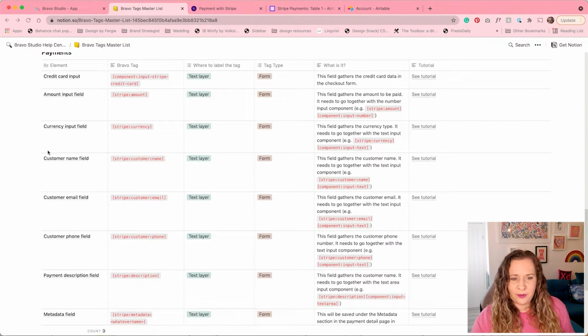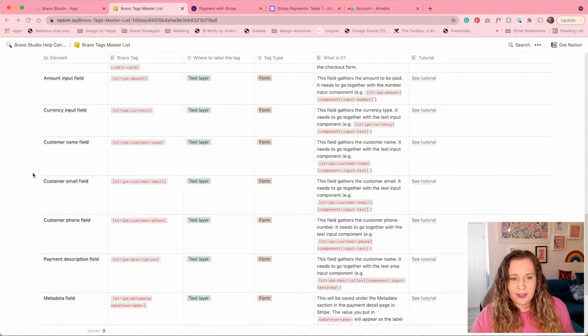So if you also wanted to create perhaps a donation application, perhaps it's raising money for charity, you could use this currency input field, you could use the amount input field so that the user could specify those themselves and make a donation of the amount that they wish.